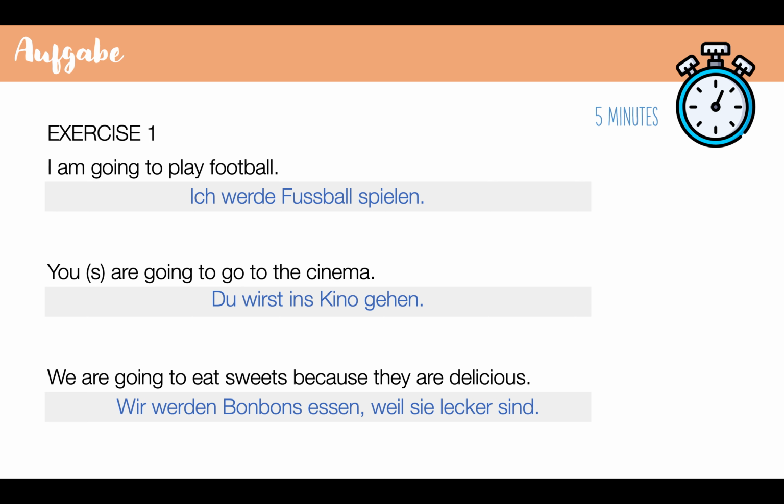Please double check that your sentences start with a capital letter and end with a full stop because that's an international rule, and also double check that your nouns are capitalized. You know how we do it, you circle it if it wasn't done. So Fußball, Kino, and bonbons are nouns here.